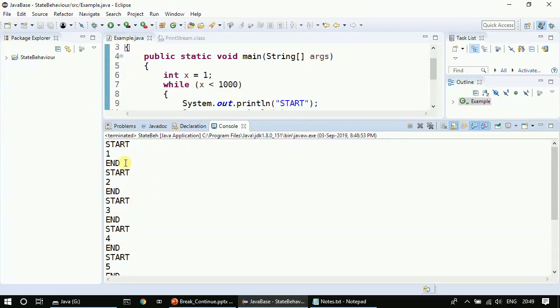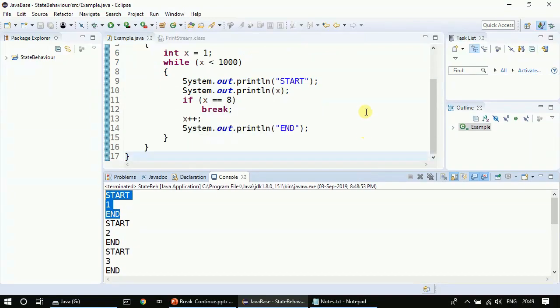If you see, we are printing a start and end. In between we are printing the content of the variable x. For example, when we are running for the first time, x equal to 1, we print this start, which is here. Then we print the variable x, which is here 1.